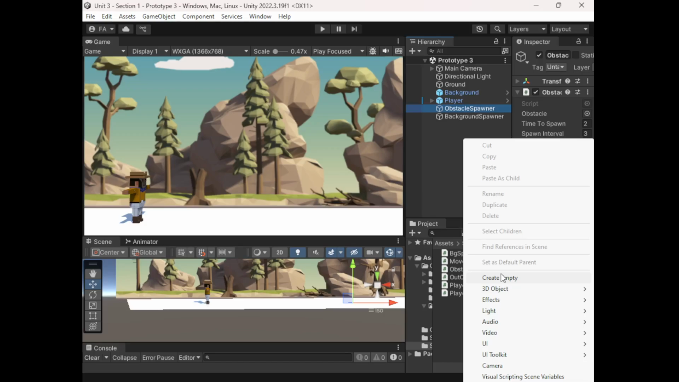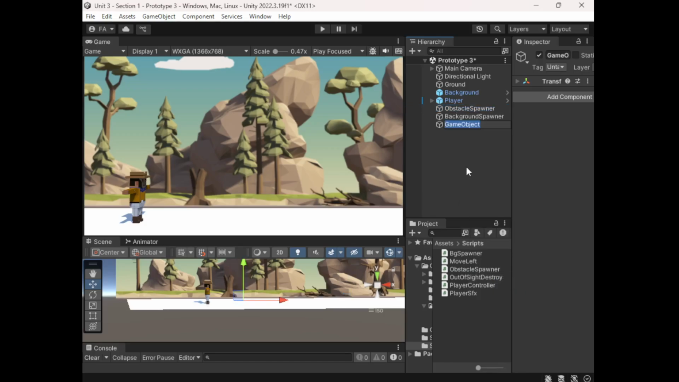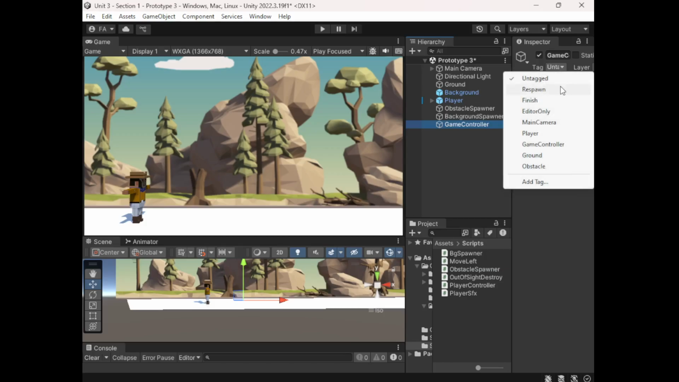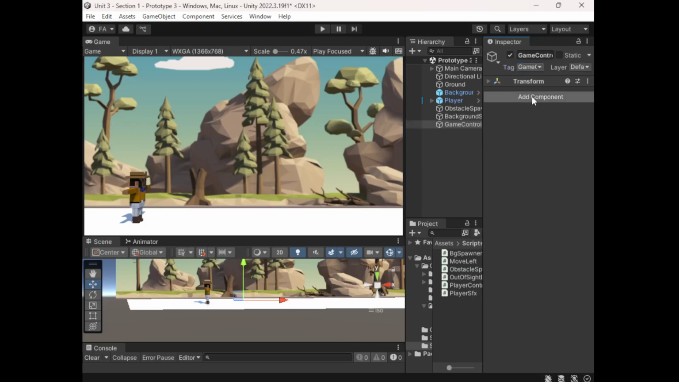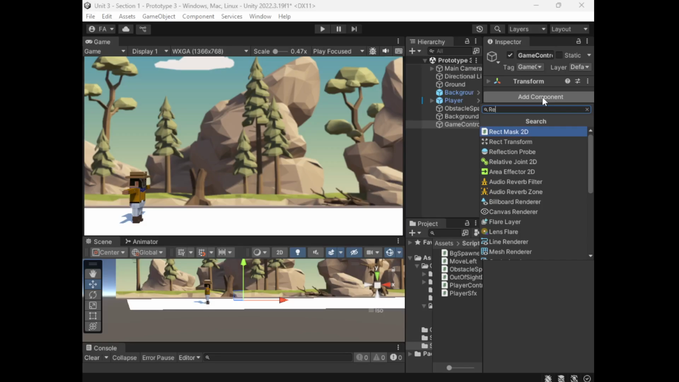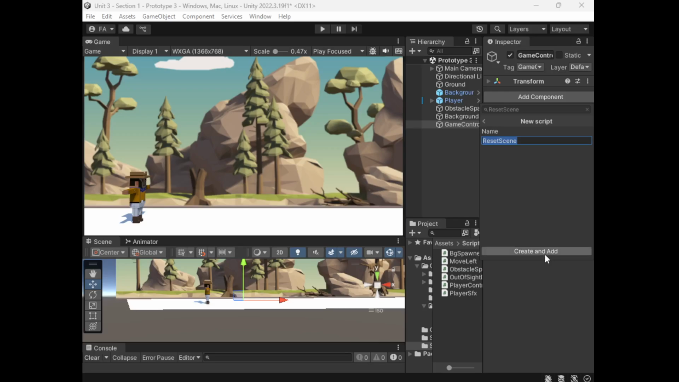It's just an empty object. So it's persistent in the scene. So I'll create an empty game object here. I'll name it game controller. And then in the tags, actually there is another tag here, game controller. So we could do that. Then, I'll just add a script here. I'll create a script, reset scene, like so. So I'll create a new script, reset scene, and then I'll add it to our game controller.